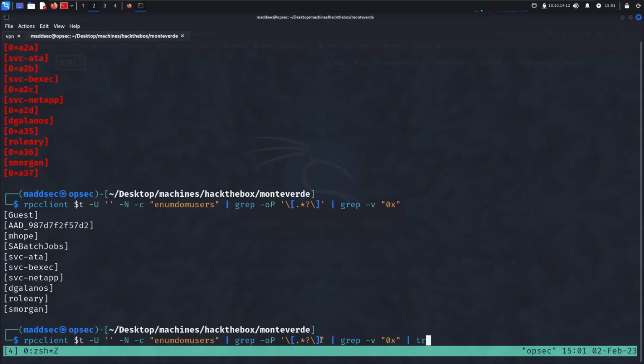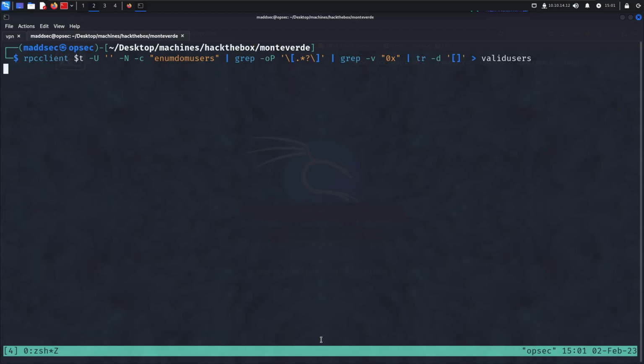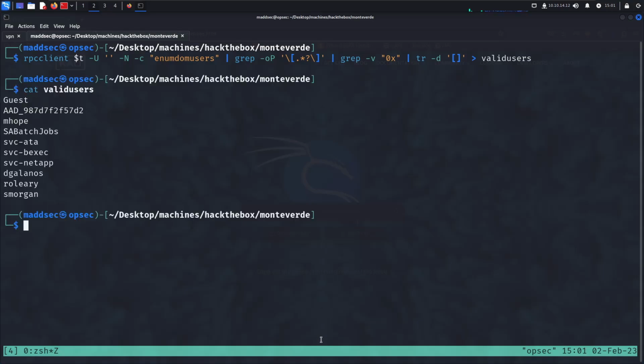And here I'm going to be using tr -d to remove square brackets, just like that. Both opening and closing square brackets. And I have my users' names, my usernames. So I'm going to be moving it to valid_users, right? Valid users, cool.